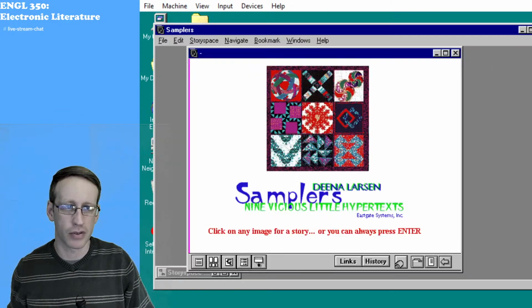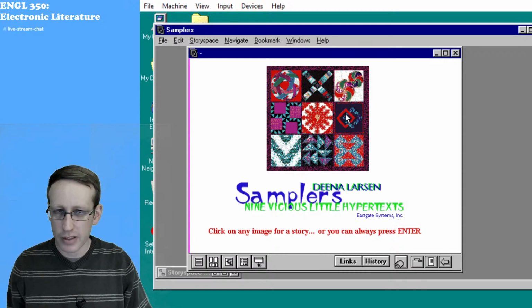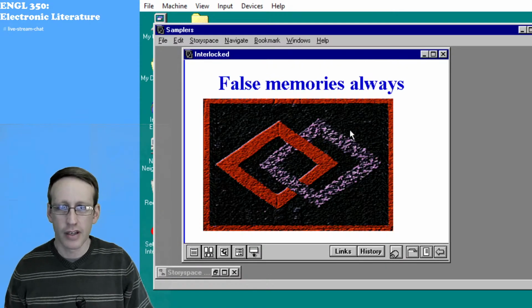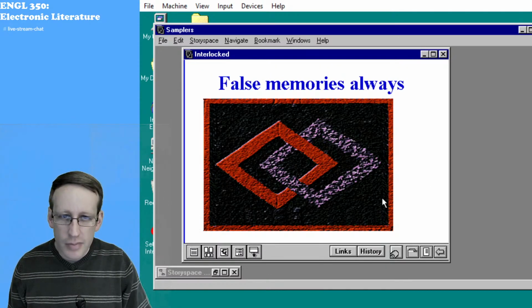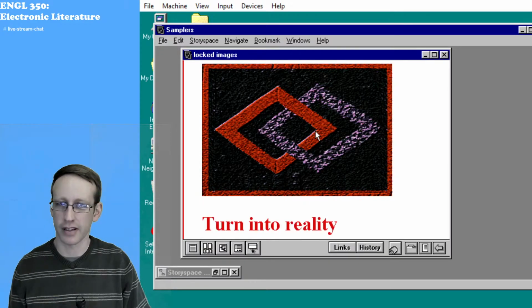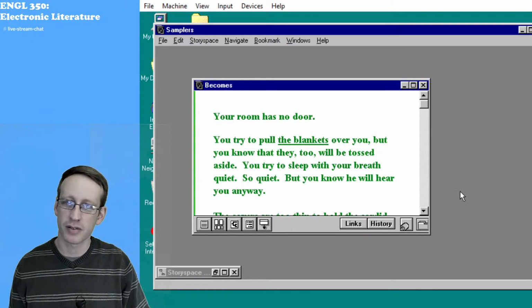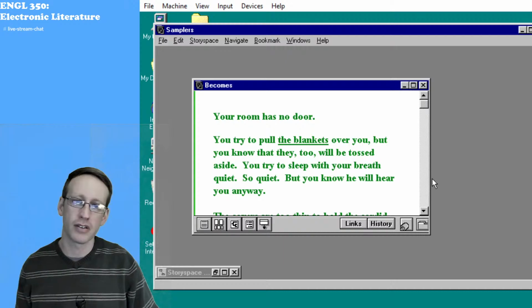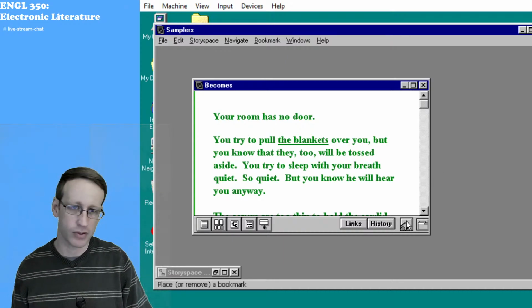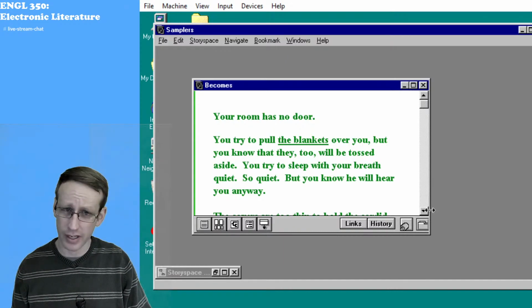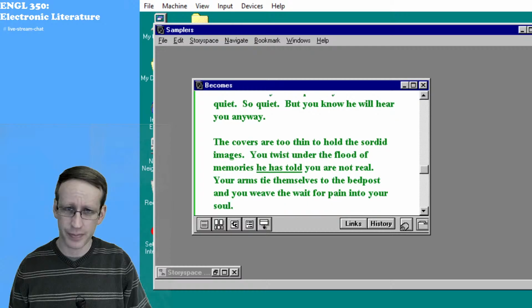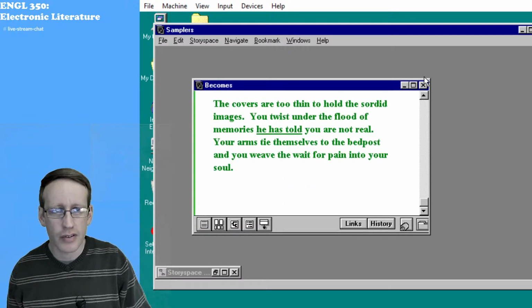So I'm going to close this view. You can click on any one of these quilt patterns. Let's try this one. False memories always. Is there more? Turn into reality. Here we go. Your room has no door. You try to pull the blankets over you, but you know that they too will be tossed aside. You try to sleep with your breath quiet, so quiet, but you know he will hear you anyway. All right, this one's pretty creepy too.